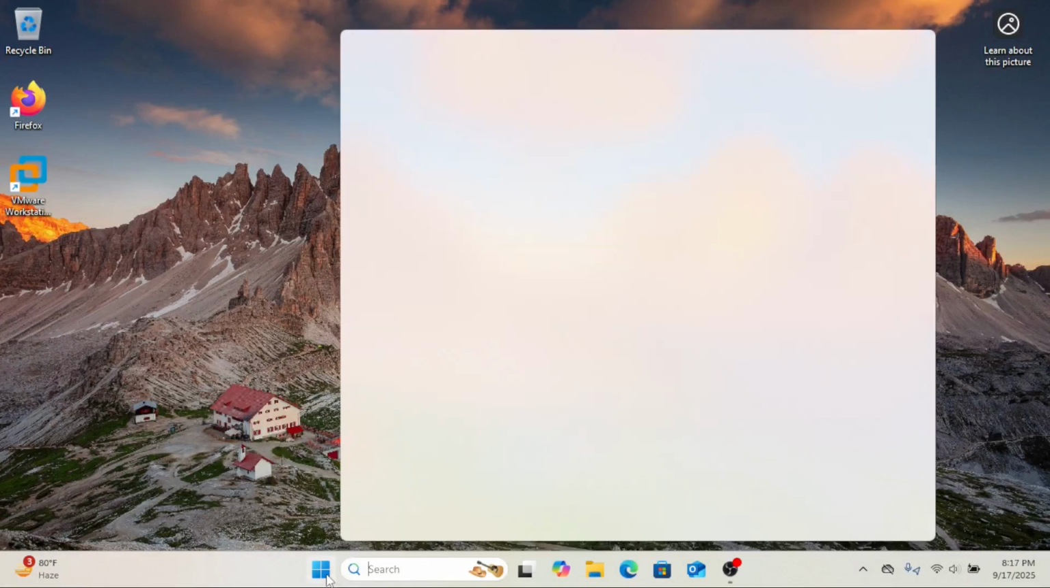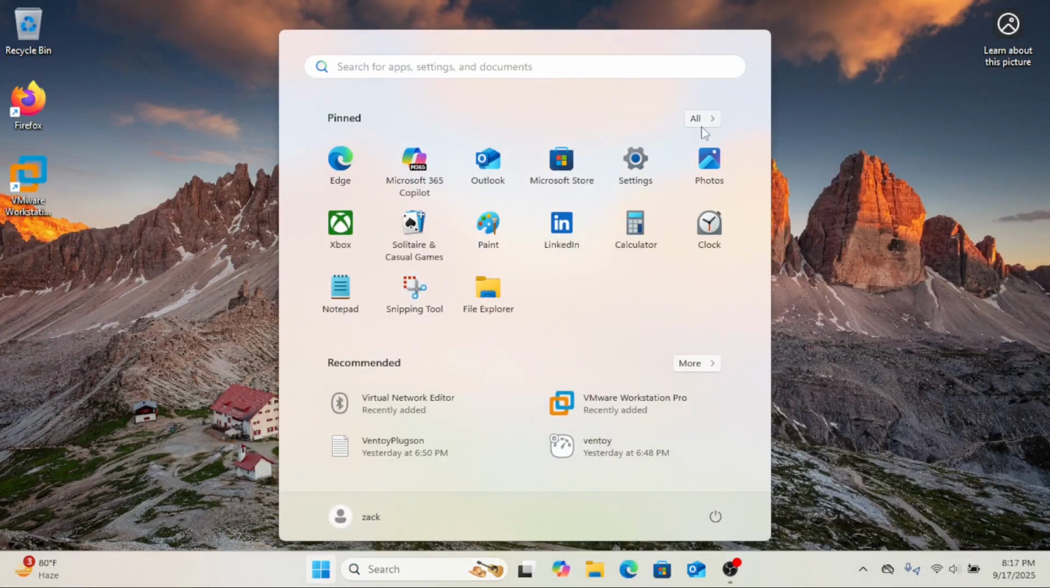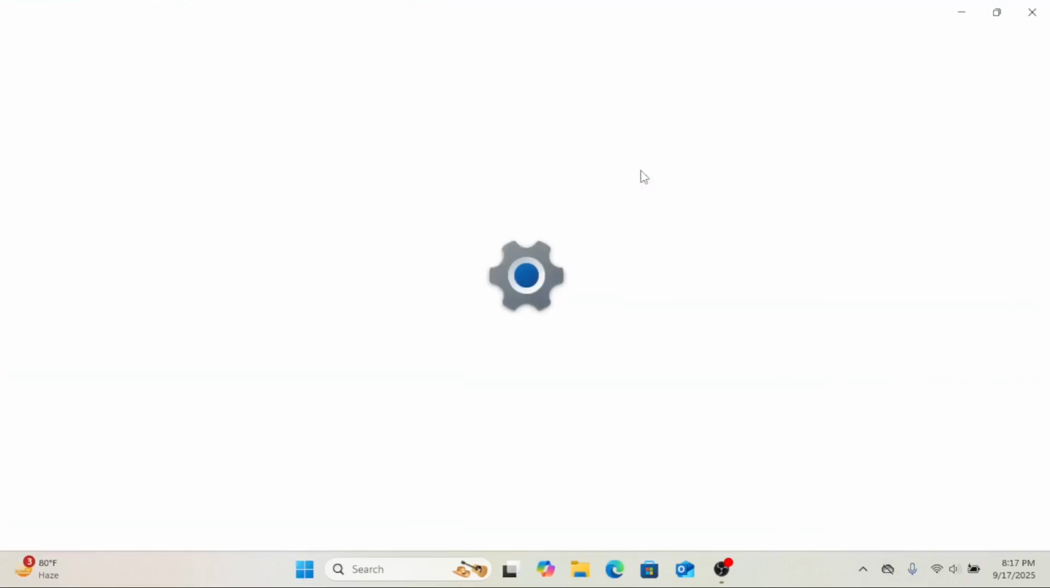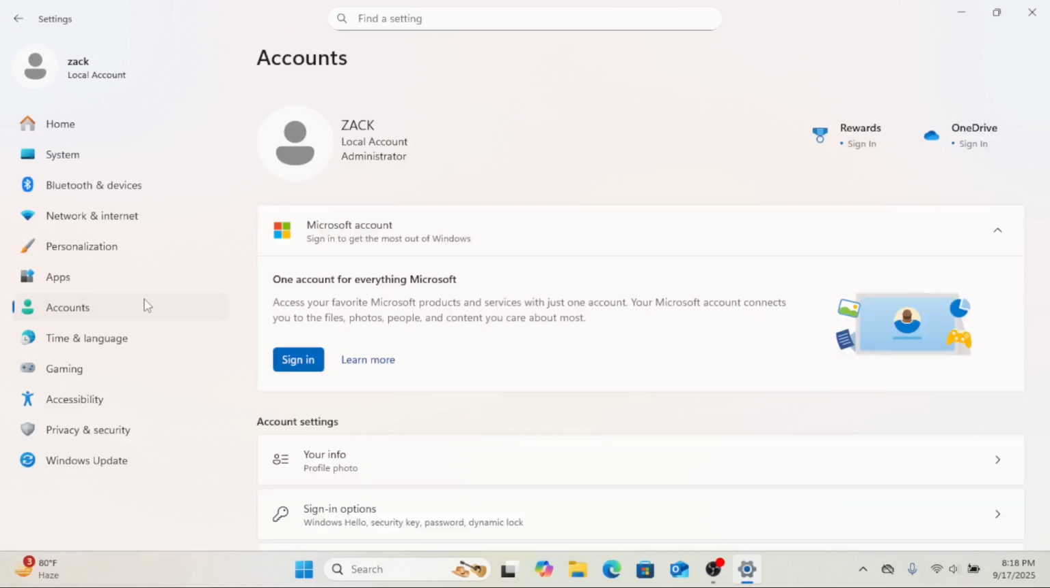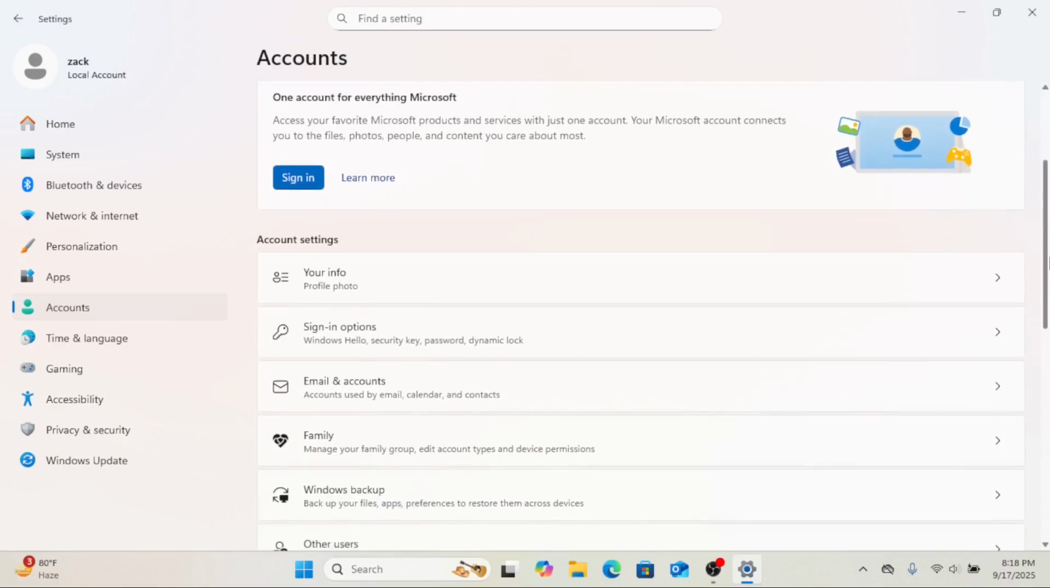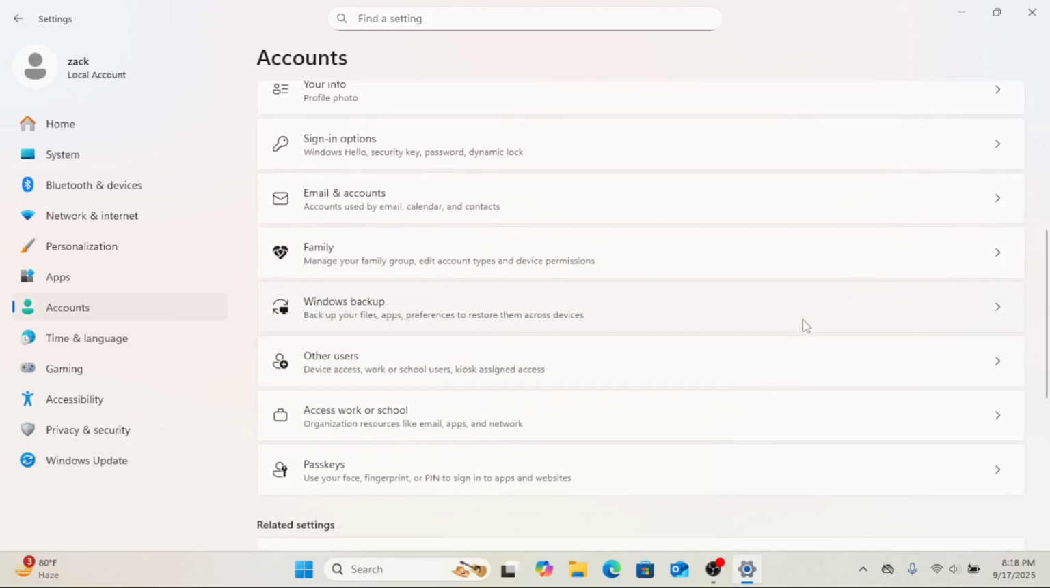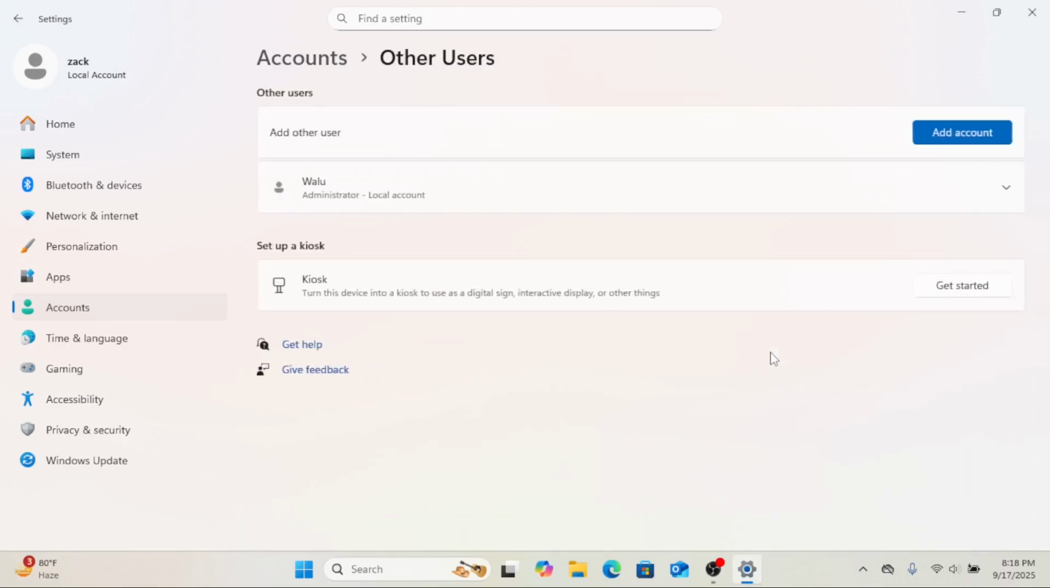Before we jump into the steps, this is the most important thing to remember. You cannot delete the administrator account you are currently logged into. It's like trying to saw off the tree branch you're sitting on. It doesn't end well. So, to delete an admin account, you must be signed into a different administrator account. If you only have one admin account on the whole PC, you will need to create a new one first.